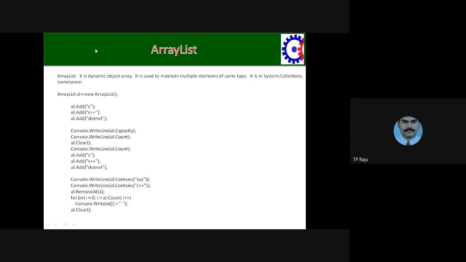Then you have one more class with the name ArrayList. This ArrayList is called a dynamic object array. Dynamic object array means the ArrayList automatically increases its size and automatically decreases its size. It automatically expands and compresses as per your objects or values. That's why it's called a dynamic object array. It maintains values in the form of objects.